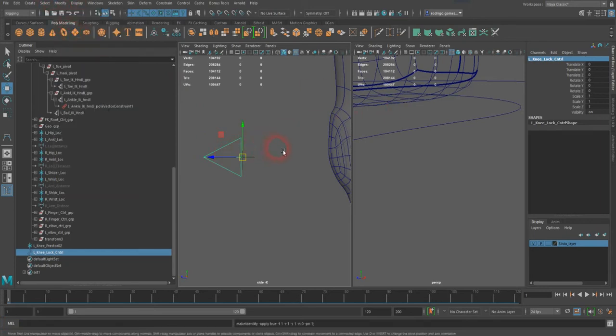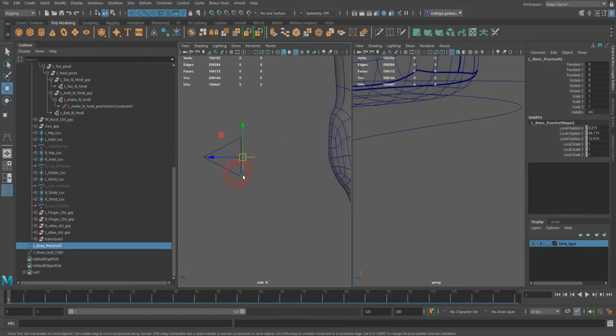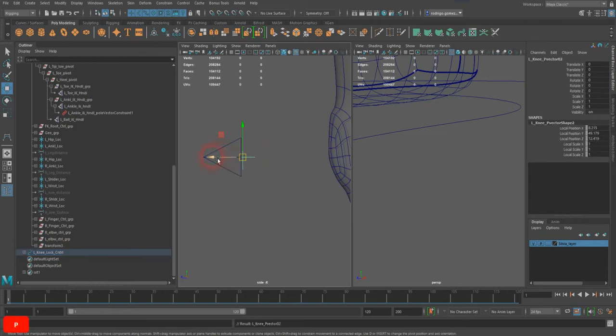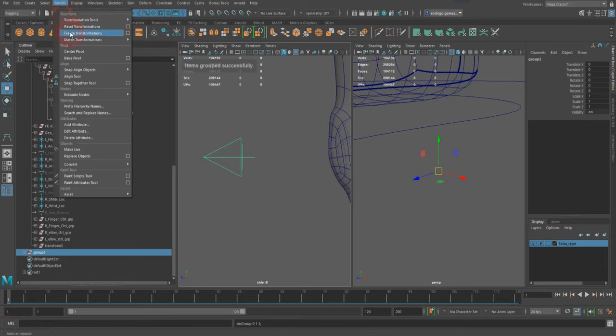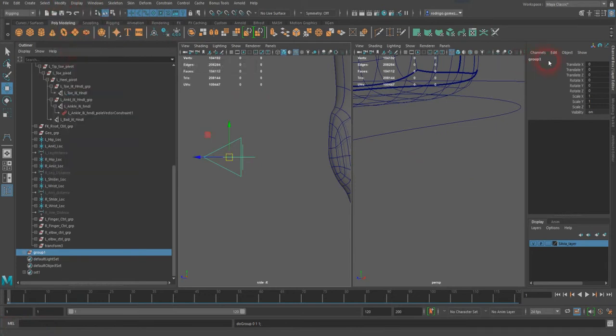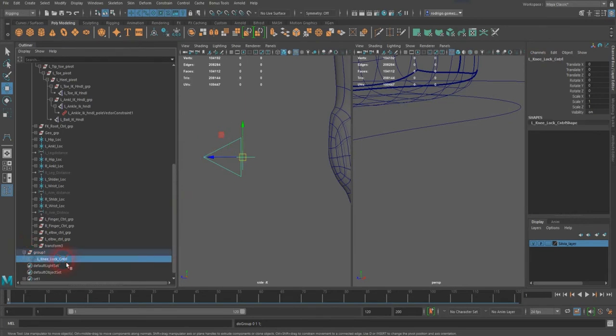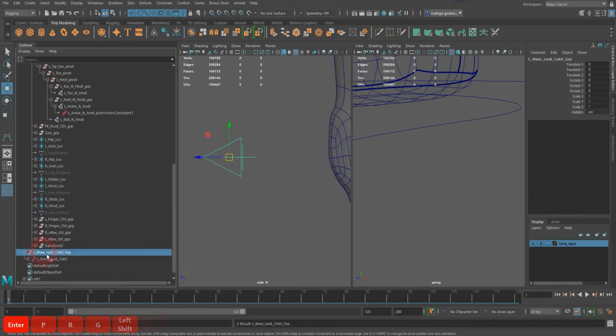That way I have it right there, and I'm going to make that locator a child of a controller. So I'm going to press P so that the locator is a child of that one, and I'm going to group that object to itself. Control G to group it and modify center pivot point, and I'm going to call that one the same, only with the word group at the end. So I just call that underscore GRP for group.